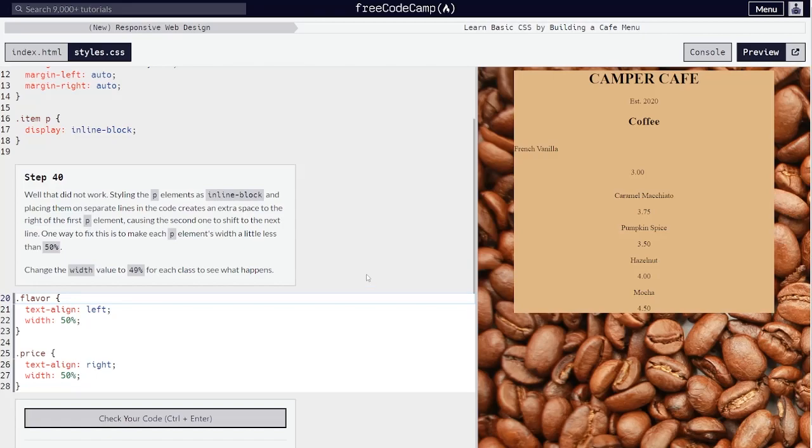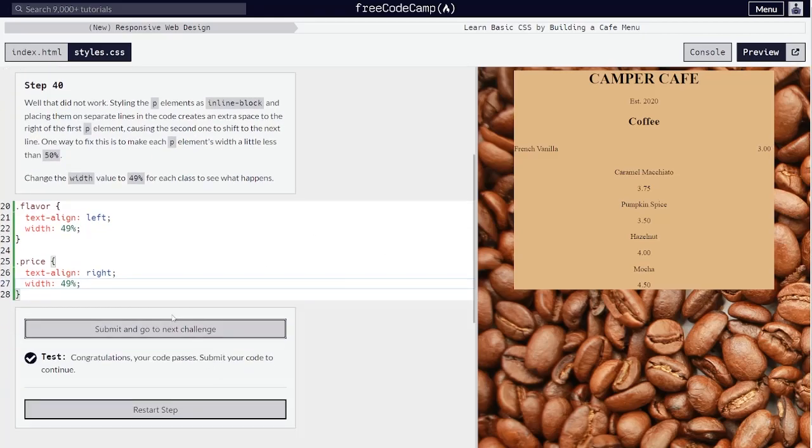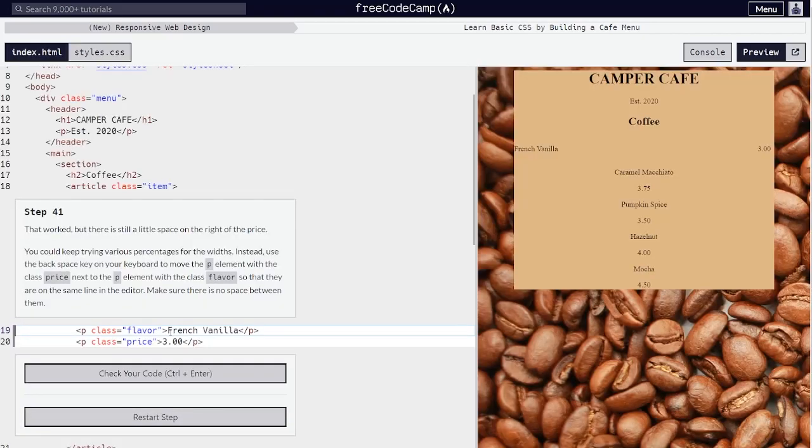Styling the P elements as inline block and placing them on separate lines in the code creates an extra space to the right of the first P element, causing the second one to shift to the next line. One way to fix this is to make each P element's width a little less than 50%. Change the width value to 49% for each class to see what happens. Alright, now they're both on the same line. That worked, but there is still a little space on the right of the price.